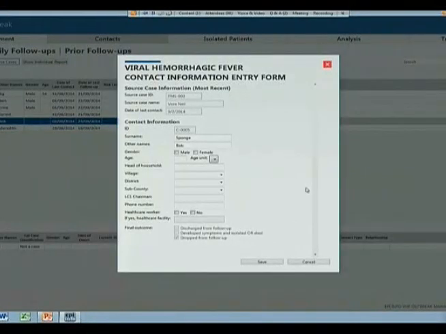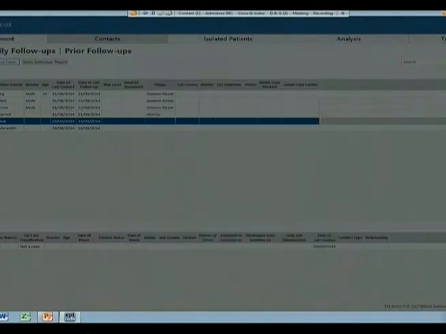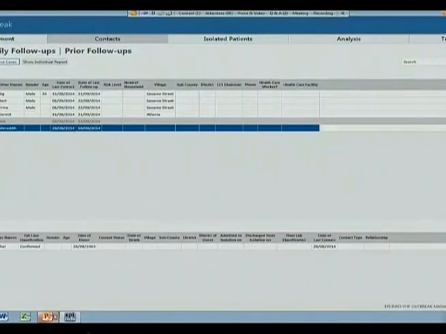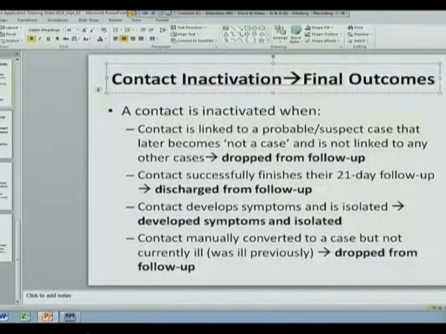Okay. Took a while. SpongeBob's contact form opened. You look down at the bottom. Automatically, the drop from follow-up got checked because the computer saw that the reason he's inactive is he got dropped from follow-up. This becomes really important because this is a big item for analysis to see what's going on with contact tracing and see how the outbreak is progressing, how the contact tracing is going. It's a key analytic point. So that was the first one.